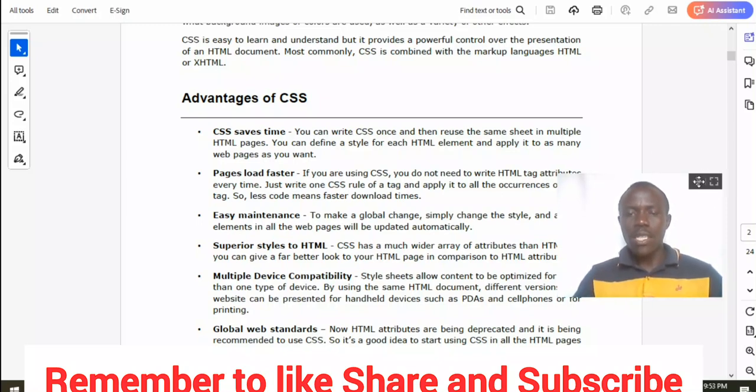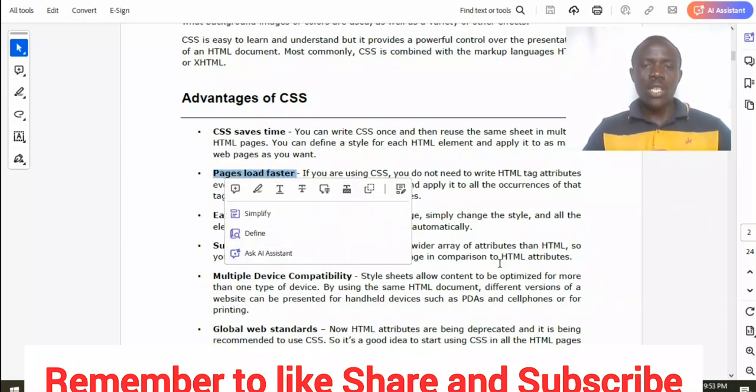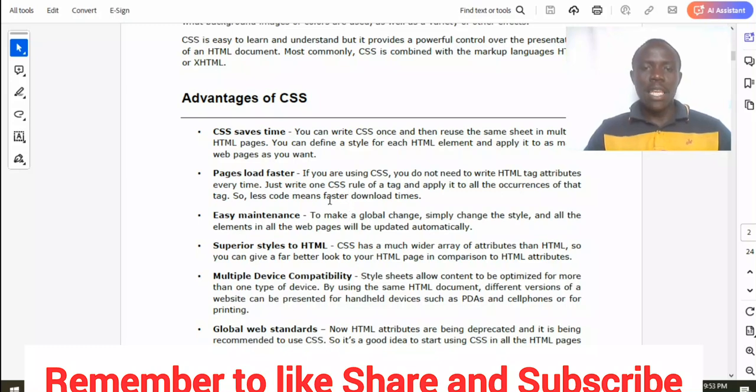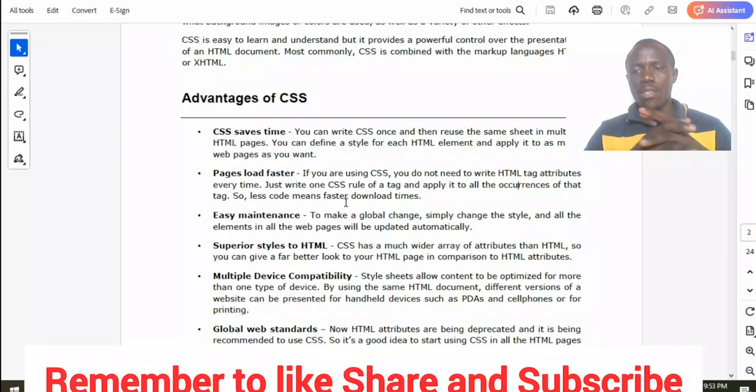Let us continue and see another advantage. Pages load faster, especially when you have CSS in them. If you are using CSS, you do not need to write HTML tag attributes every time. Just write one CSS rule for a tag and apply it to all the occurrences of that tag, which means faster download times.